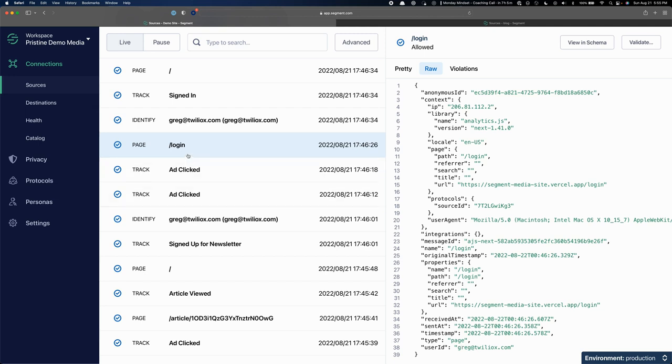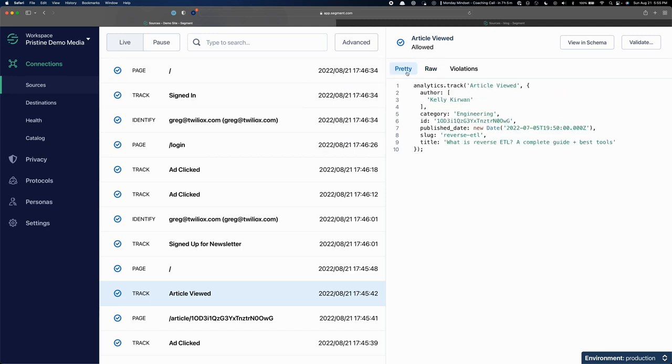The next call that I think would be relevant is the track call. And specifically, I'll look at this article viewed track call. Click back on the Pretty tab, and you can see that the anatomy of this call is very similar to the page call. We have the name of the function, the name of the track event, as well as properties. So in this case, the track event was called article viewed. And within the properties JSON object, this is free form JSON information that you can send in, and it's totally up to you what is specified here.